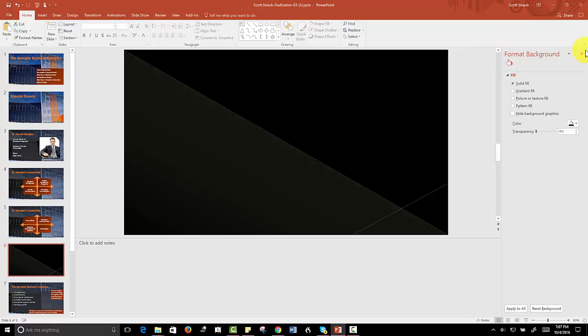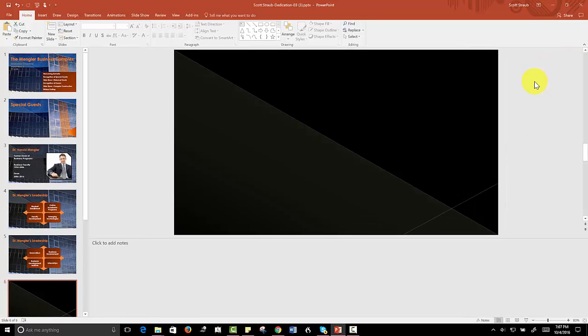And then it says close the format background pane. Little X in the upper right. Being careful not to X out of the entire presentation, just the format pane. And that completes step 5.